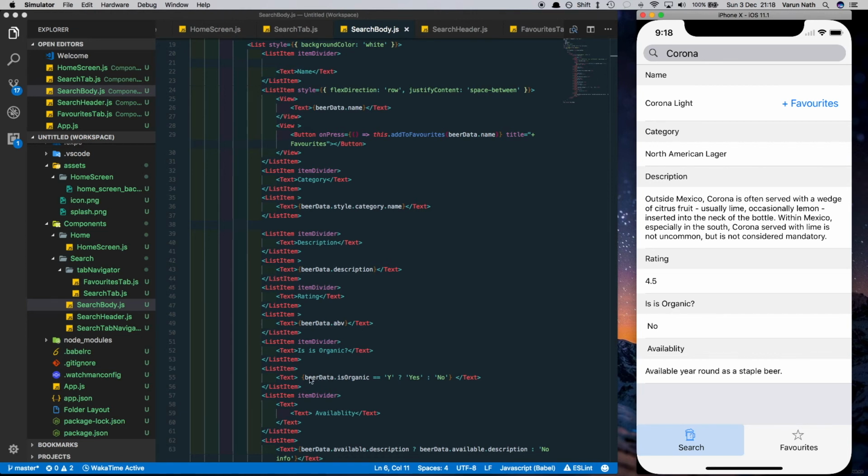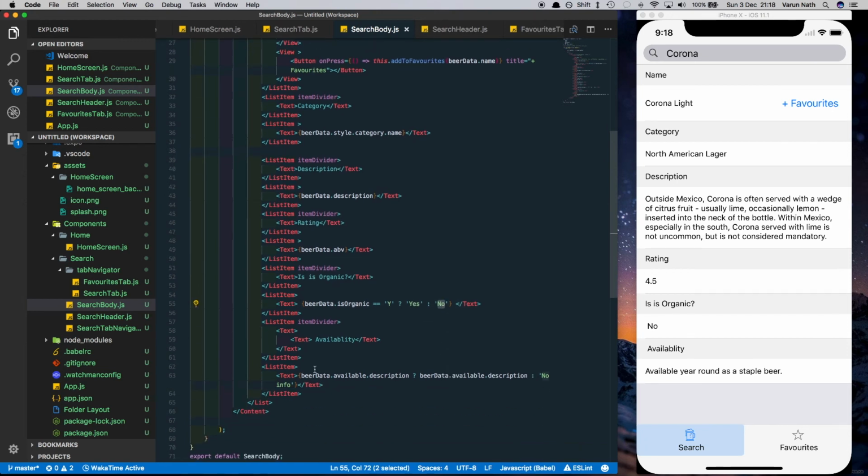Next, we have the category, which is beerdata.style.categoryName. Then we have the description, which is beerdata.description. Then we have the rating, which is beerdata.abv. Then we check if the beer is organic or not. So as you can see, it's checking if beerdata.isOrganic is equal to yes. Only then show yes, otherwise say no. And it also checks if the beerdata description is available, only then show the description, otherwise show no info.